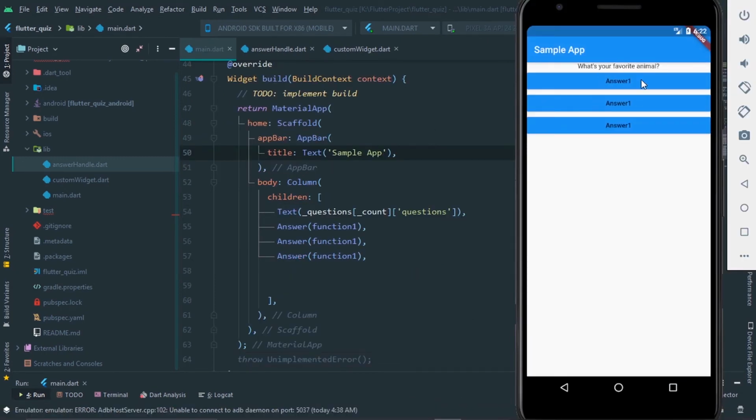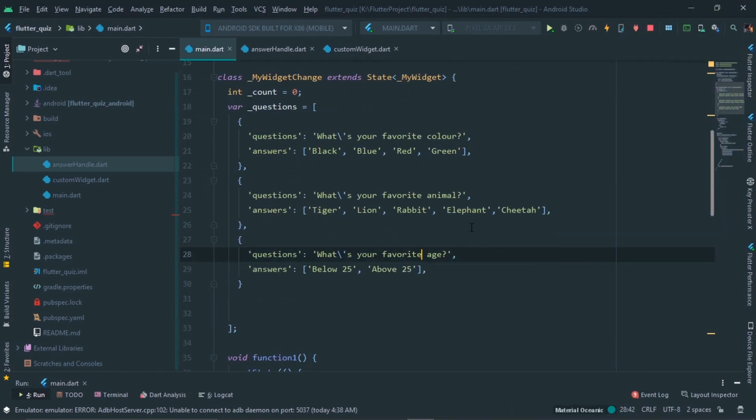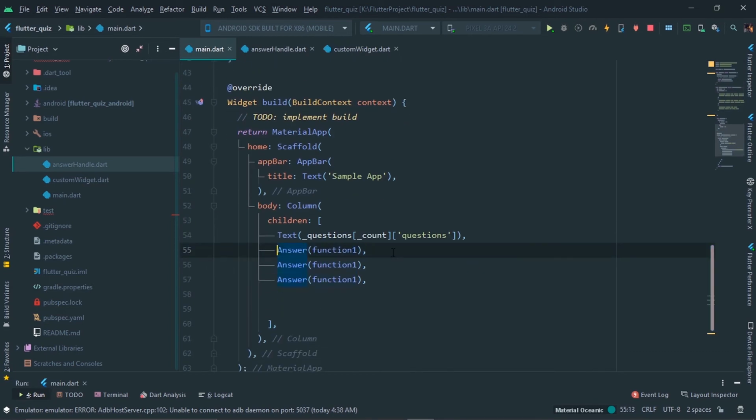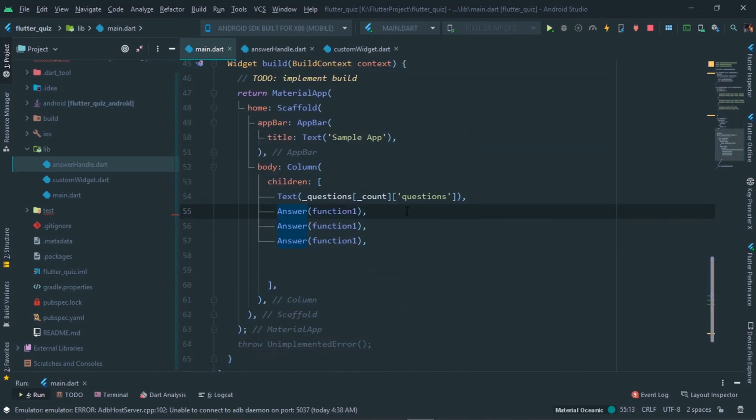So, what's your favorite color? What's your animal? What's your favorite age? Oh, that's my mistake. What's your age? Okay, now it's done. Now the next question is, for some questions we have 4 options, for some questions we have 5 options, and for some we have 2 options. So we need to make our application display the answers dynamically. In order to do that, it's simple, it's not complicated.